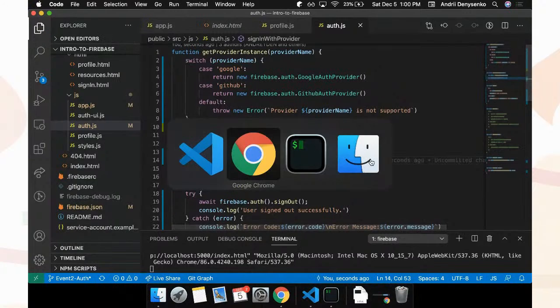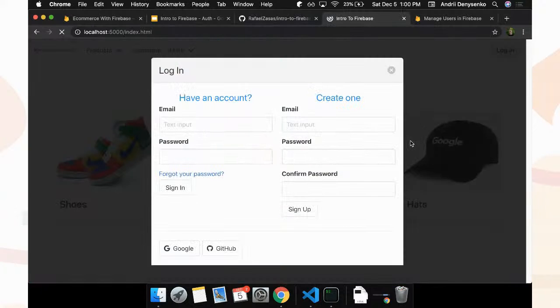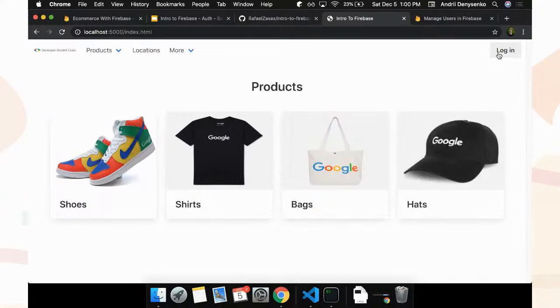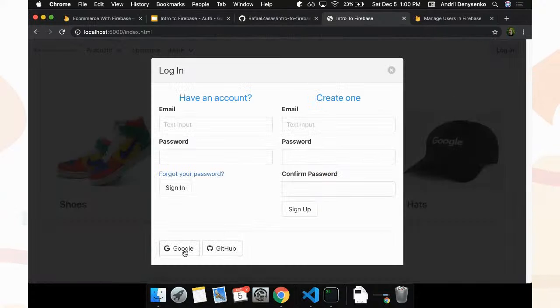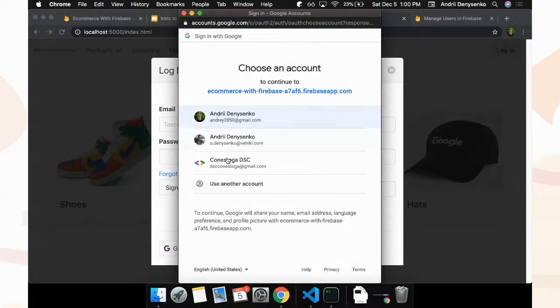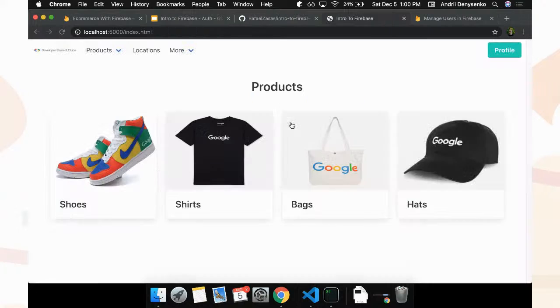So I'm going to save this file and go back to our model. Let me click Google right here. This will bring up a pop-up window. I have three different accounts. If you have only one account, I believe it's going to just select that one. If you have multiple accounts, you will get this very familiar selection. If I select one of those, here we go. We're just signed in.